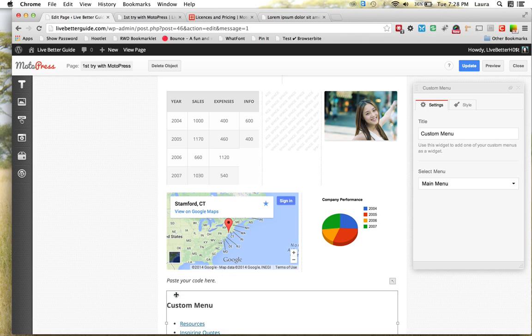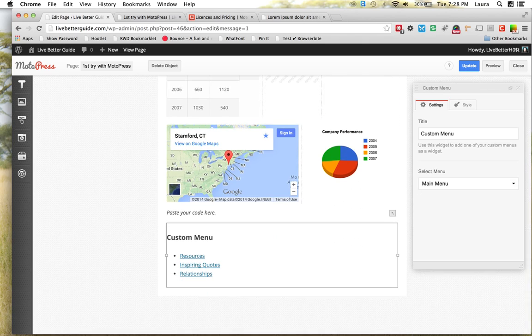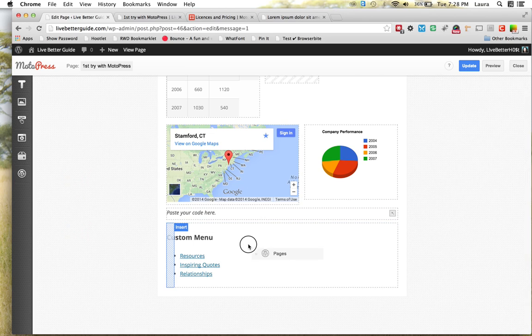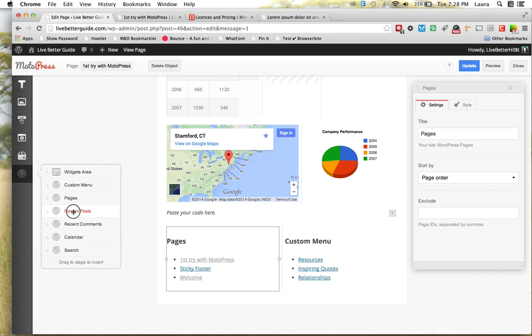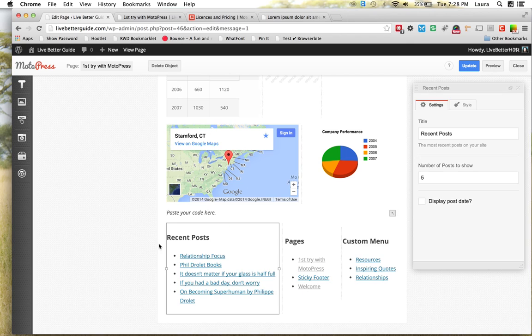But if you don't want to do that, you have your custom menu. We'll just take the custom menu down there, and just like in your widgets area, it's going to let you choose which menu. I only have one menu, so that's what it's going to be. It lets you change the title. It gives you your pages, so it automatically puts all your pages in there. It's your recent posts, if you want to put that in there. Those are all some options. This is especially nice if you are using a full width template and you want to have different widgets on different pages.